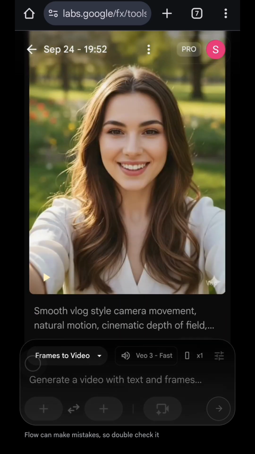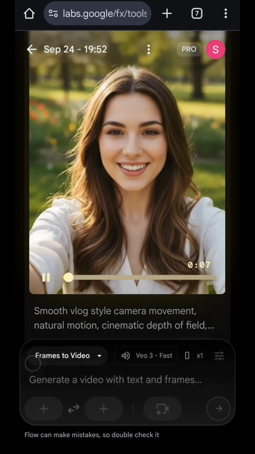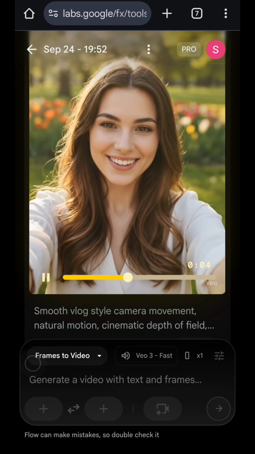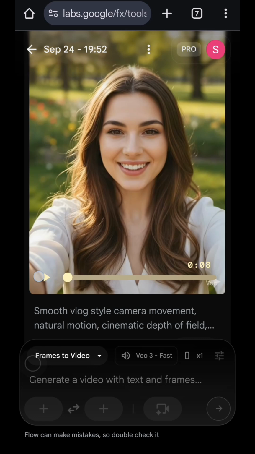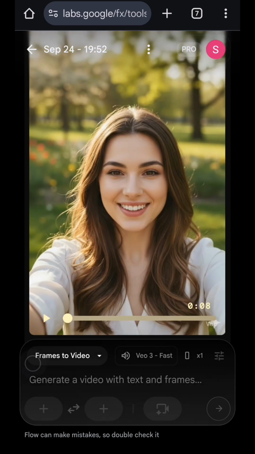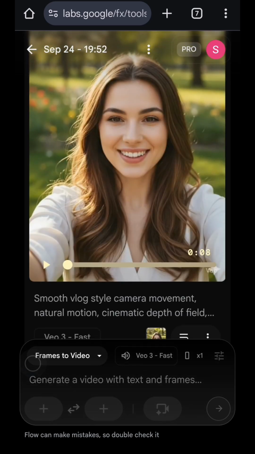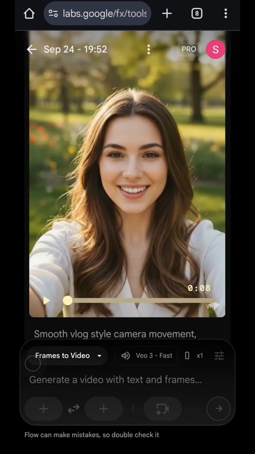And okay, your video is ready. Let's try to play it. And okay, like this. Before, I forgot to add a dialogue, so that's why there is no dialogue in the video. So in your prompt versions, you can add the dialogue to make the video more realistic.